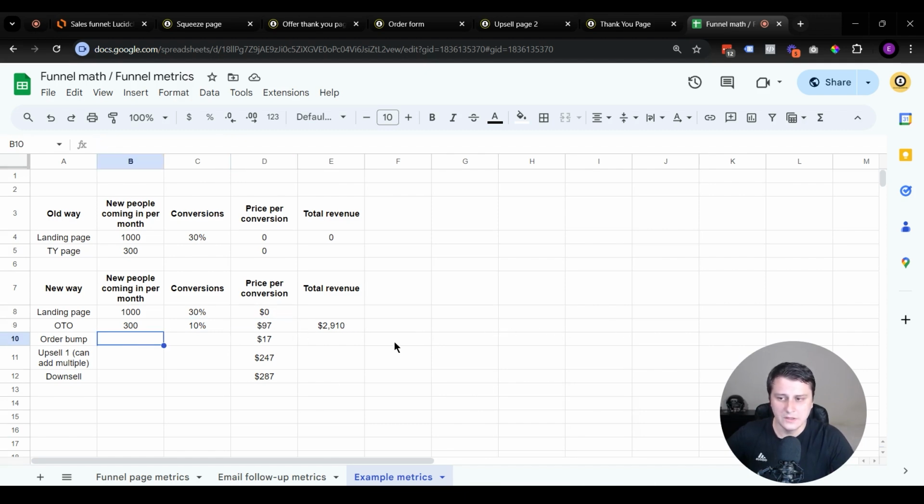Now, out of those 30 people, right? 30 people also had the chance to check the order bump. Let's say out of those 30 people, also 10% purchased. Again, this is just completely fictional. Your numbers can be way different, higher, lower, different price points. But let's say 10% of these people, an additional 3 people, opted in for the order bump. So that is like, what, $51? Yeah, let's do the actual math. So let's do this times this times this. So 3 people times 17. That's $51 revenue in addition.